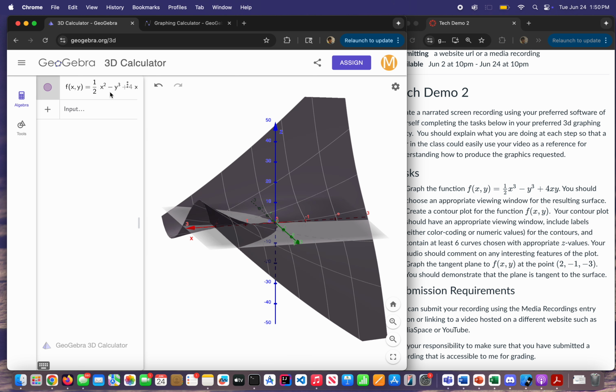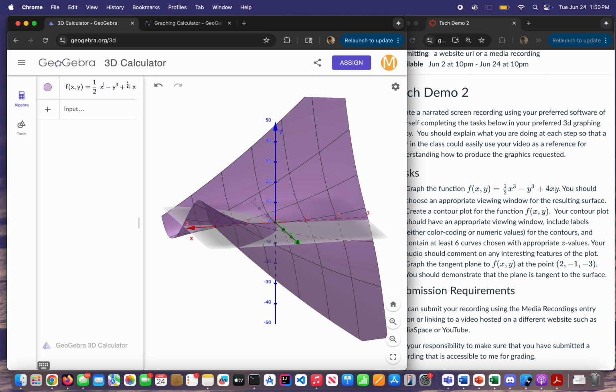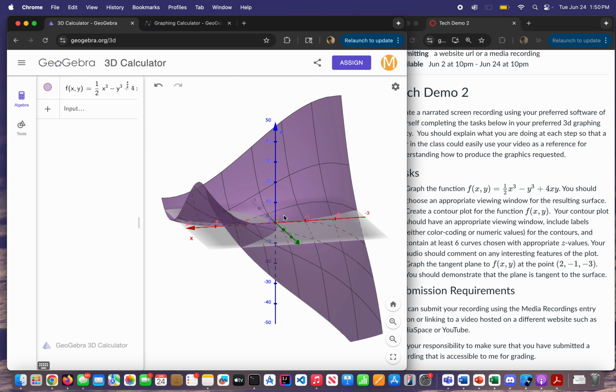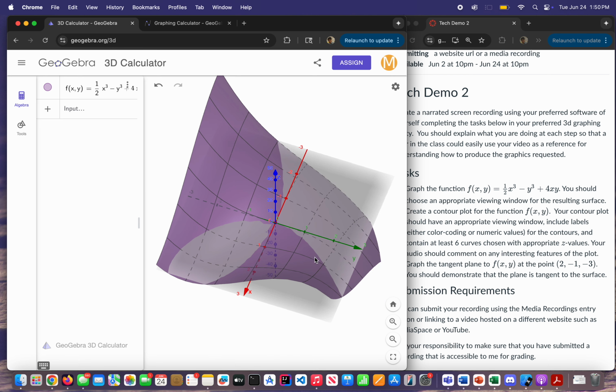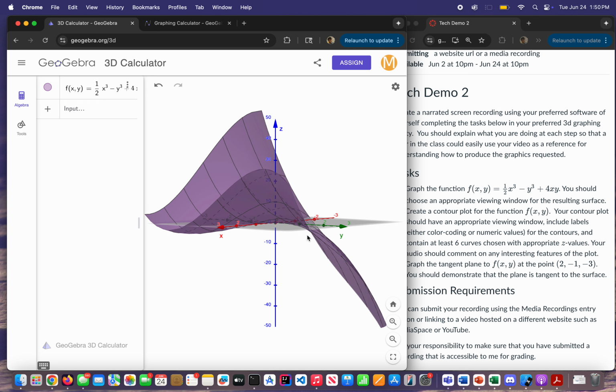Let's just ensure that we have typed this in correctly. Yeah, there was one small mistake. It's actually x cubed. Okay, so this is the graph.